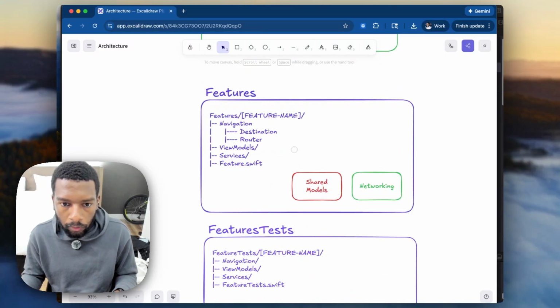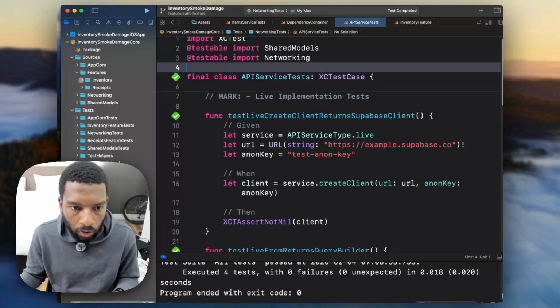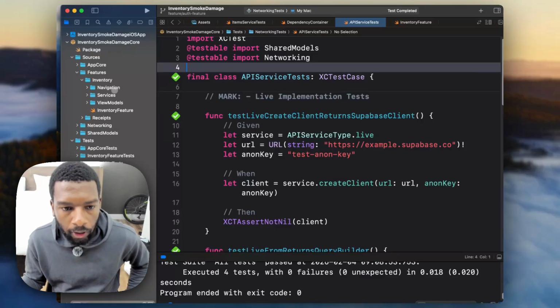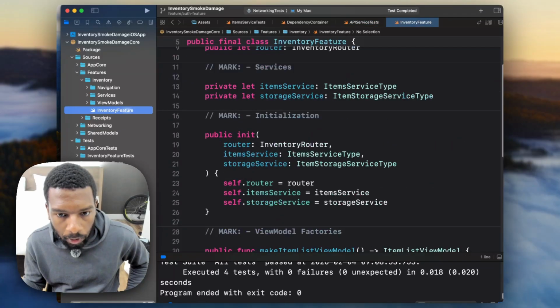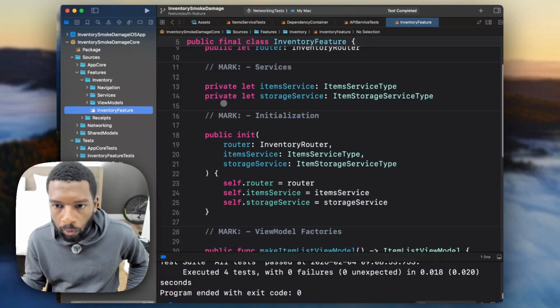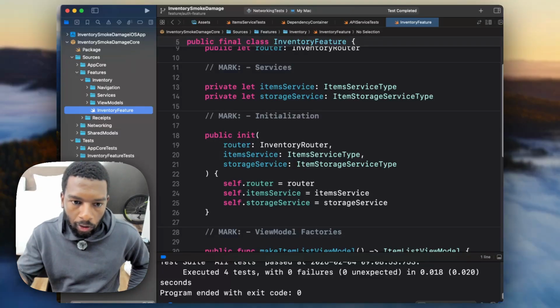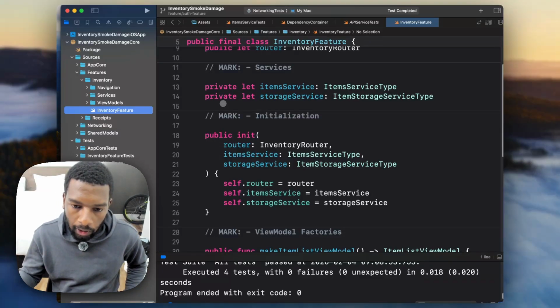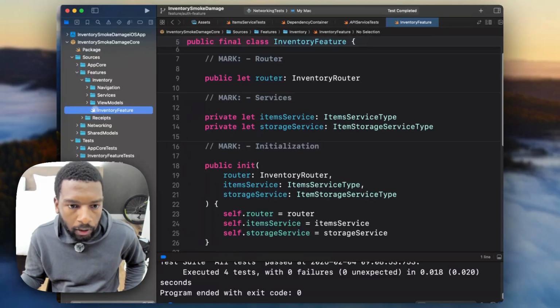Let's look at the inventory feature. Okay, features, inventory. Like I said, we have navigation, we have services, we have view models, and we have our public-facing feature. The public-facing feature will be the one that is able to be used outside of this domain within our dependency container. We'll take a look at that later. But here's where it initializes everything, from our services to our router.